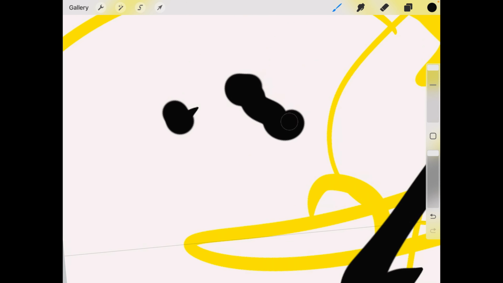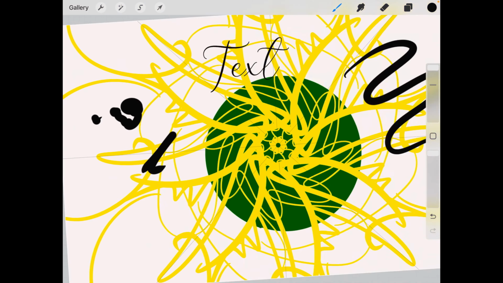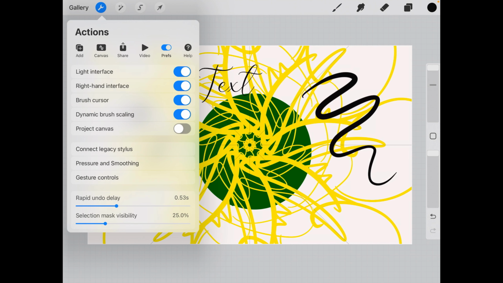Can you see that circle outside? Don't know if you can, but yeah, brush cursor is just only if you want it. And all these things you don't need to worry about. Just go for now, since we're just starting, so it's fine.